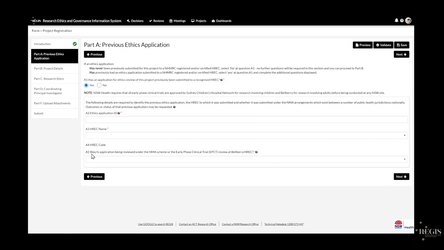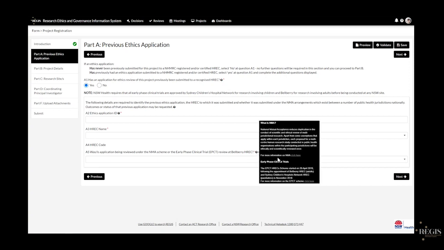So I keep saying NMA, and if you're not very familiar with it, there's a little question mark just on this last question here, A5, is application being reviewed under NMA scheme or EPCT, so early phase clinical trial. If you click on that, there we go, we've got more information regarding NMA here. So really useful if you're not 100% sure, please don't submit your project registration form. You will create ethics if you're not familiar. I do highly recommend having a look at this NMA website.